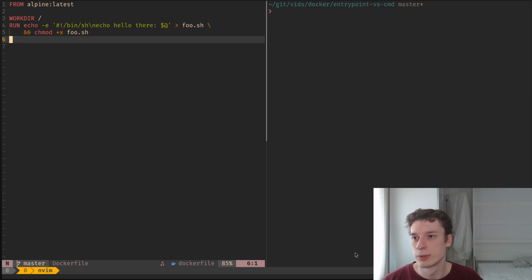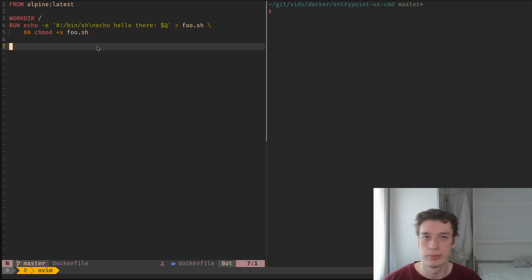Hey, in this one I wanted to quickly show you the difference between the Docker ENTRYPOINT and the CMD command, which seem similar, but they're different, and I remember they confused me a tiny bit at the time. So yeah, I figured I'd show them here.